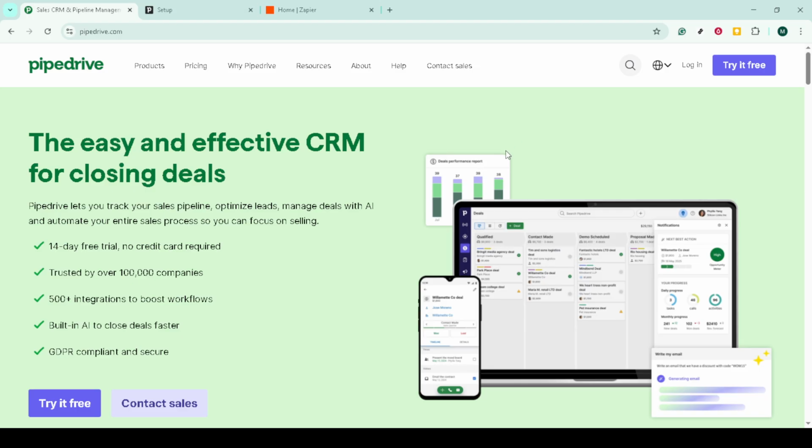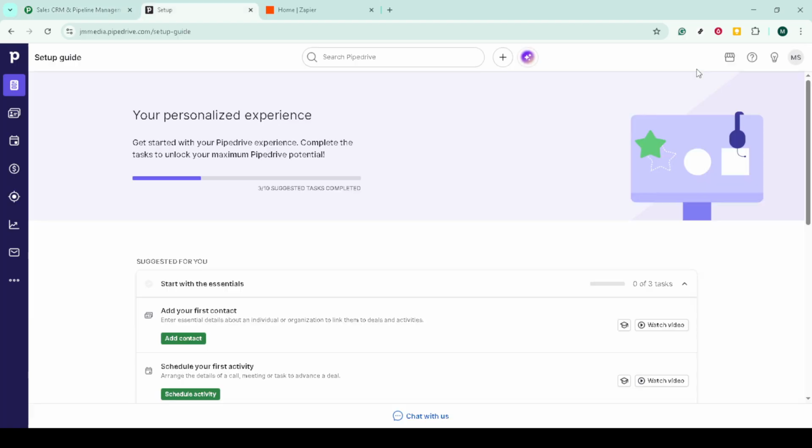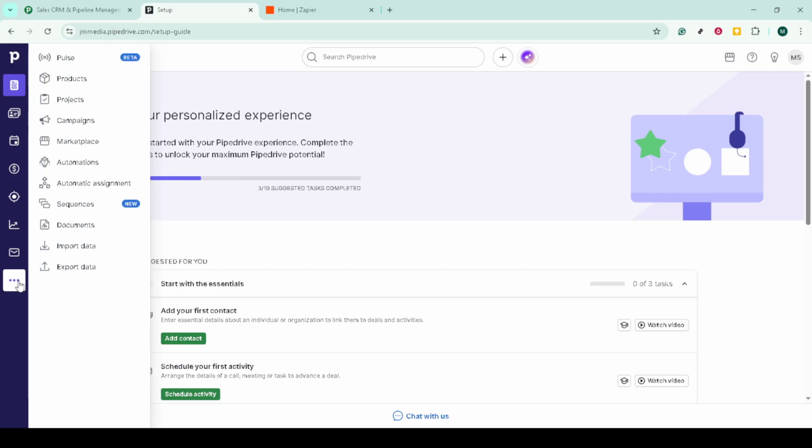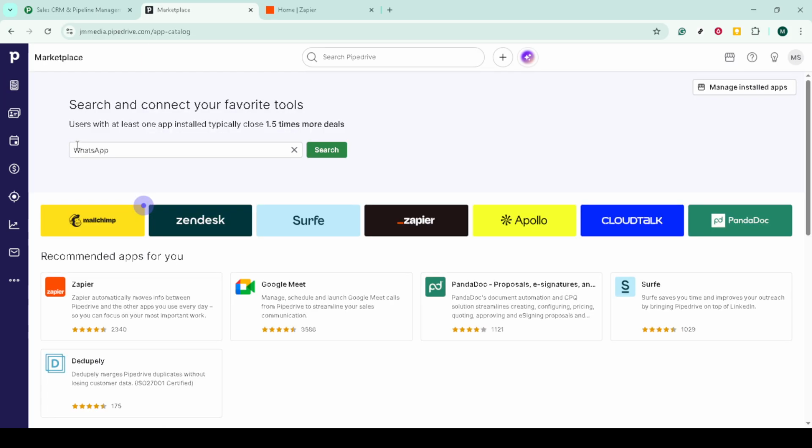First, log in to your Pipedrive account. It helps to use an account with the right permissions, ideally an admin, so you can install apps without hitting any access roadblocks. Once you're in, look for the More menu in the top navigation. Click that to reveal additional options, then choose Marketplace. This is where Pipedrive lists verified apps that plug directly into your account.